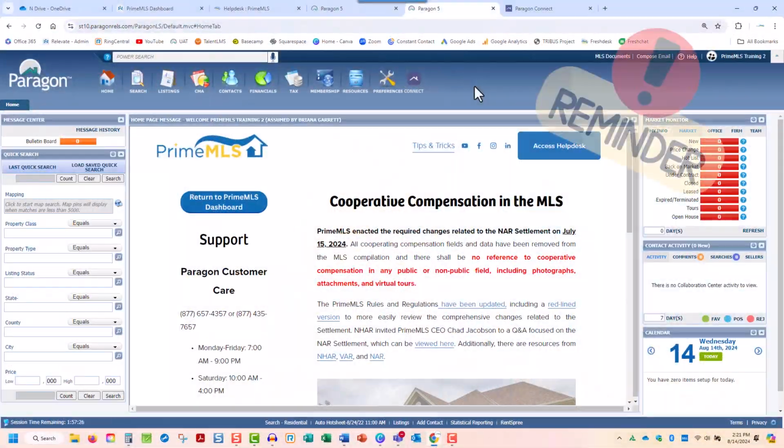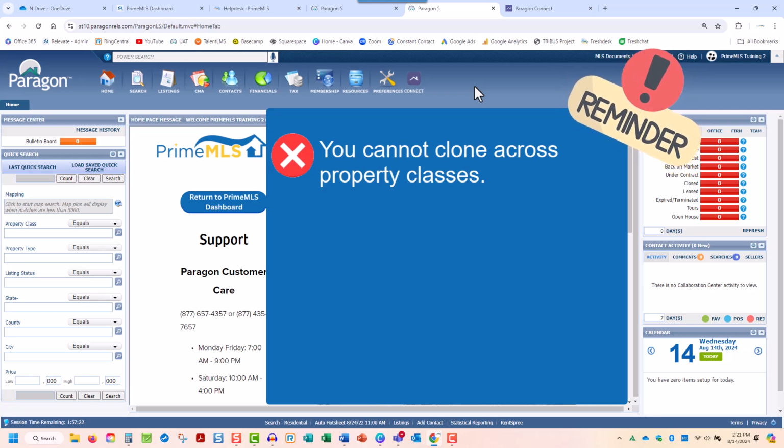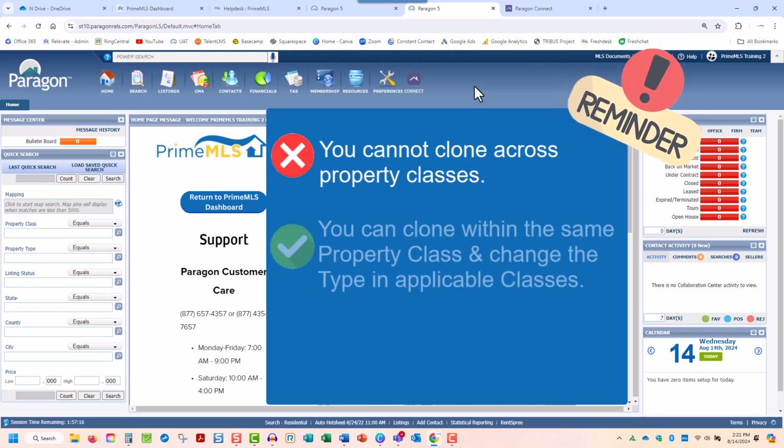First, let's begin with a couple reminders. You cannot clone across property classes. For example, you will not be able to take a residential listing and clone it as a multifamily listing. You are able to clone within a class that has multiple property types. For example, within residential, there is single family, condo, and mobile. You can clone a residential single family listing as a residential condo listing by updating the property type field.